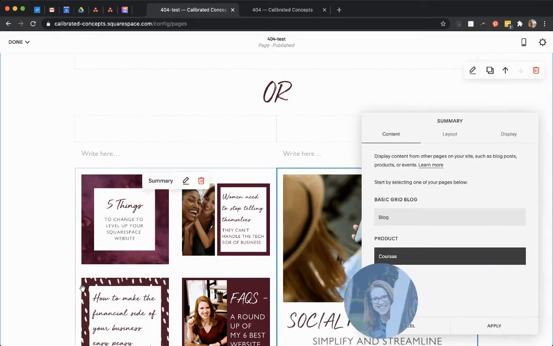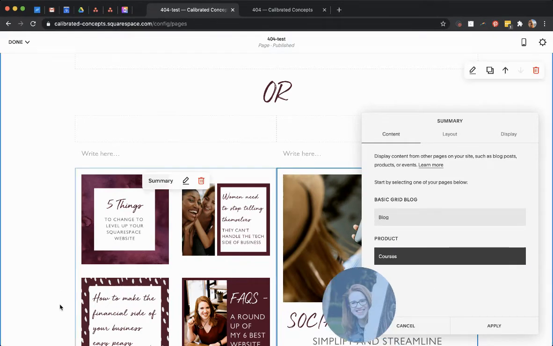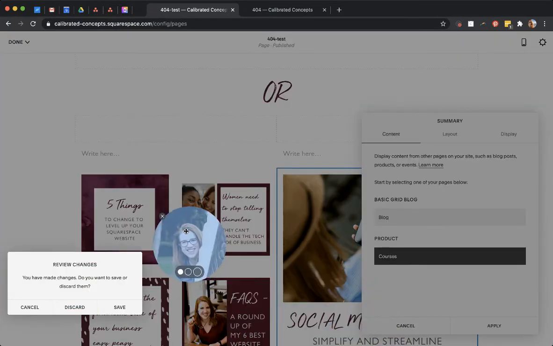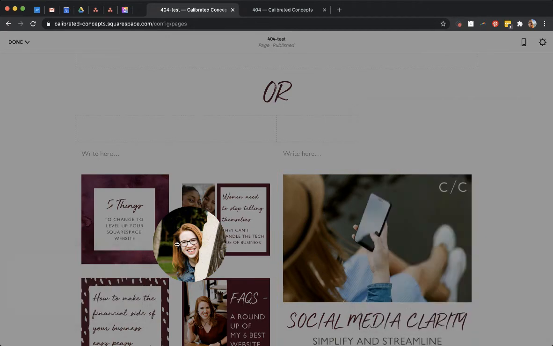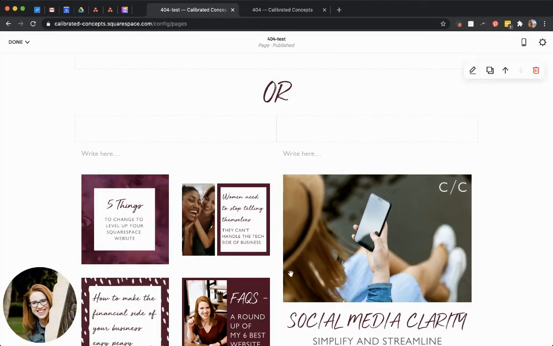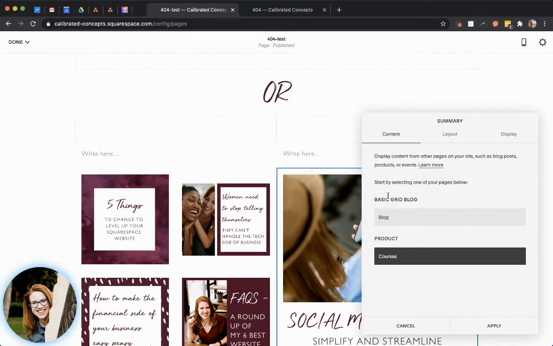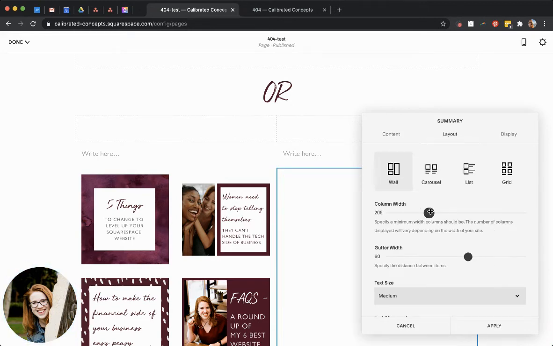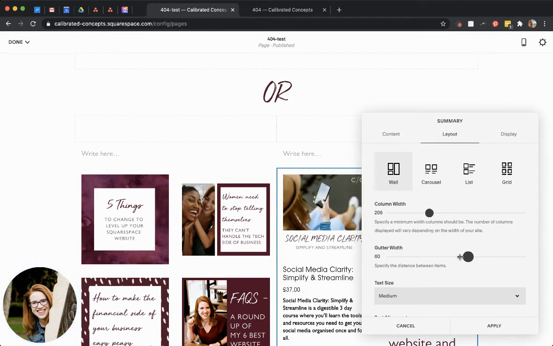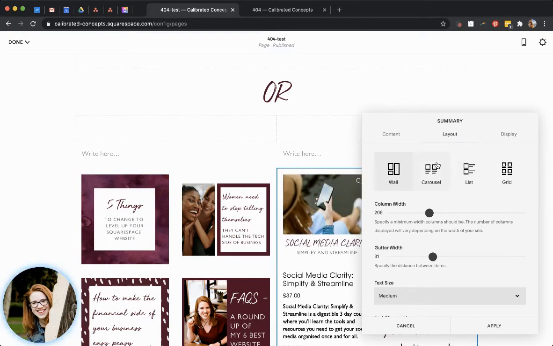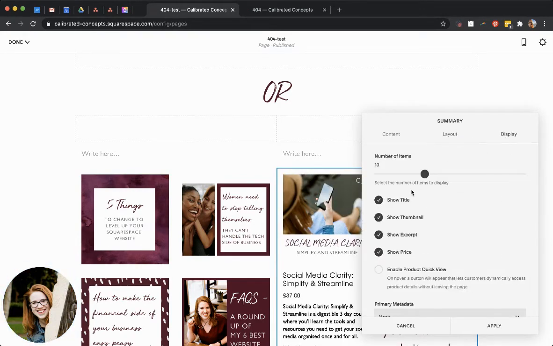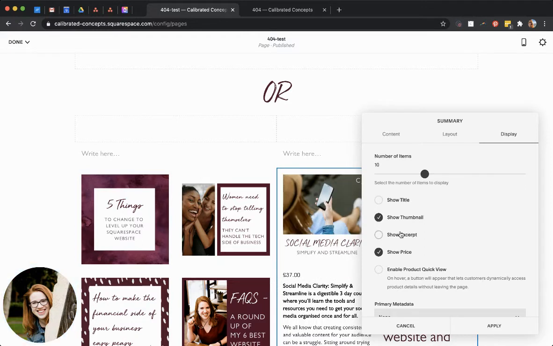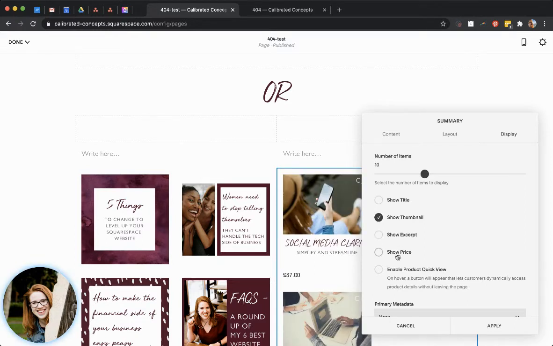So then I repeated the process over here with my summary block, but instead I chose courses. So I chose courses and did the same with the layout where I brought it down just enough that 2 would fit in, moved the gutter width a little bit, removed the title because they're on the images, the excerpt, and the price.